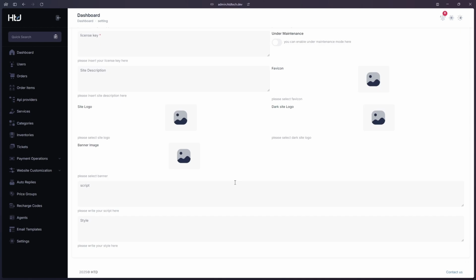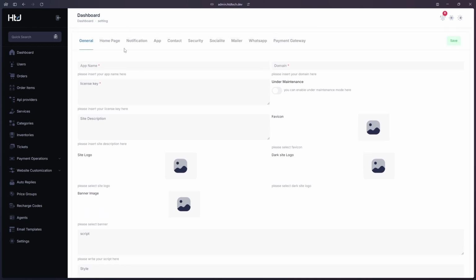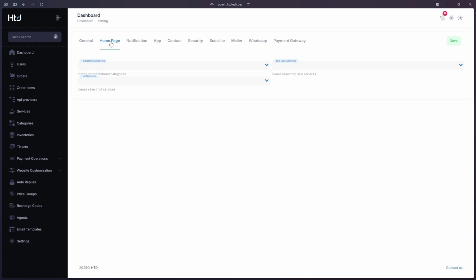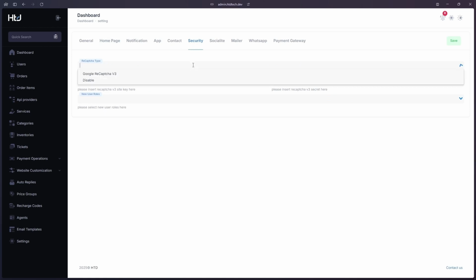Homepage settings. Select the most important categories and services to feature on the home page. Contact settings. Manage the contact information displayed on the support page of the main website. Security settings: enable Google reCAPTCHA and configure its required details. New user roles. Set additional default permissions for new users when they first register.